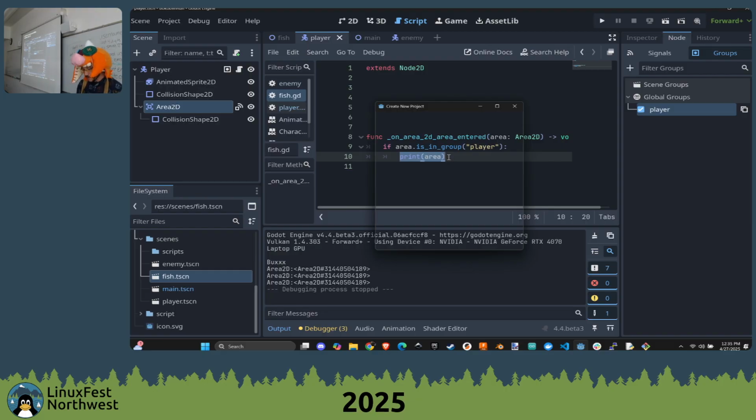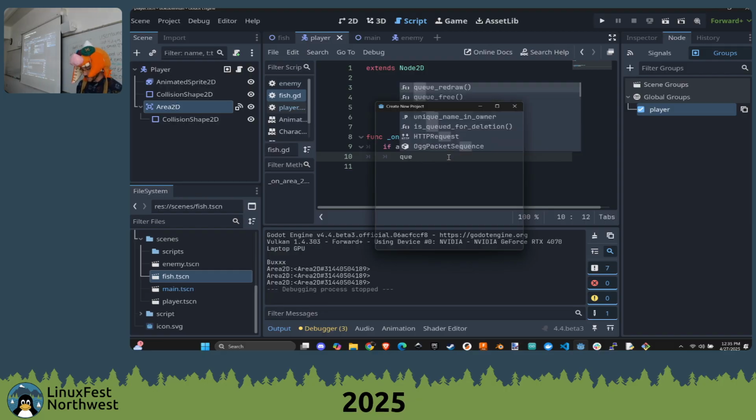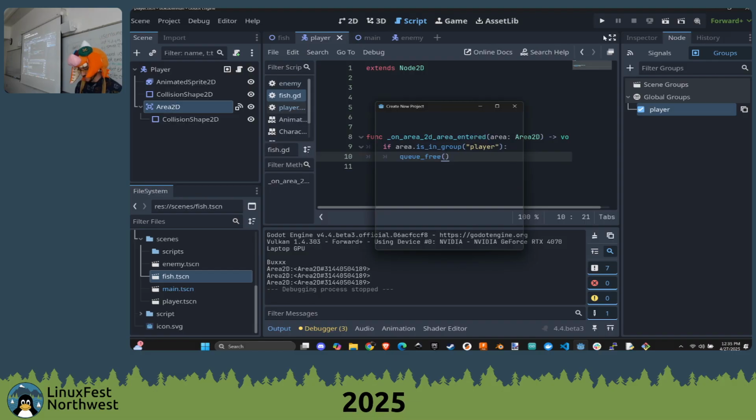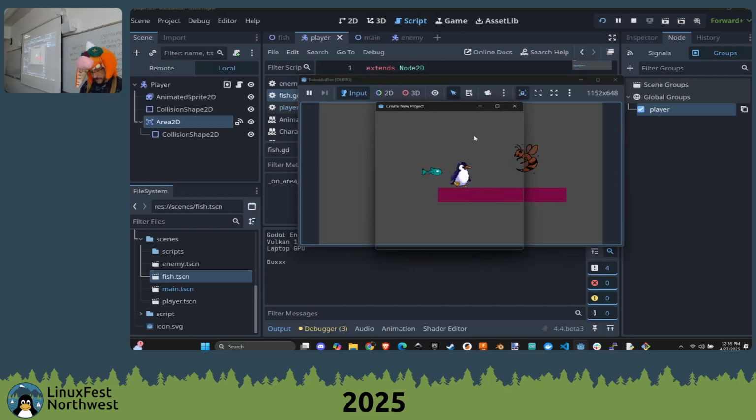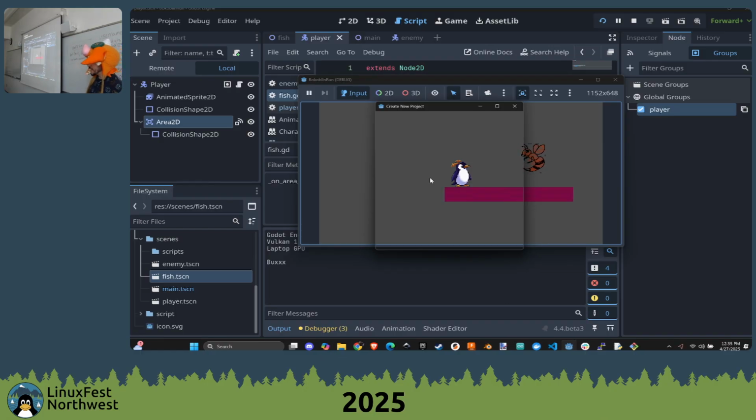And what I'm going to do is I'm going to annihilate the fish from existence. We do that using the queue free command. What this does is it just tells Godot, hey, that can go, and usually by the next frame, it's just gone from memory, never existed, but a shadow on RAM. And now the fish is free.